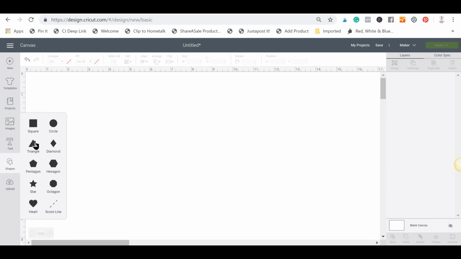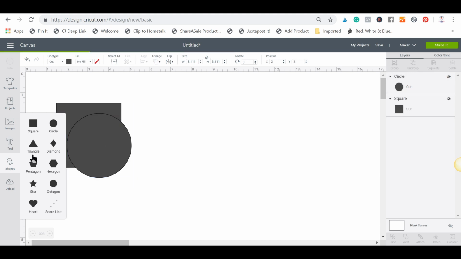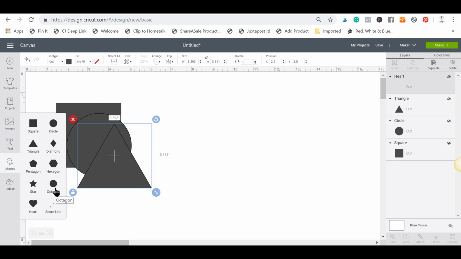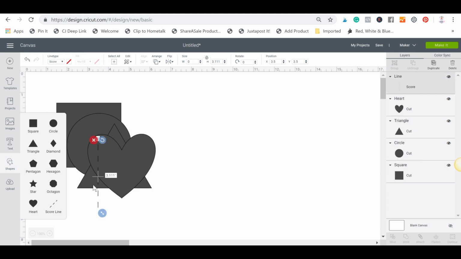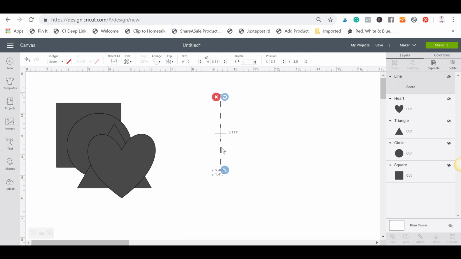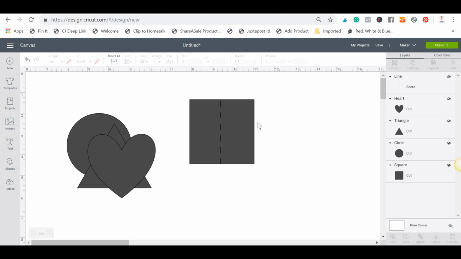And to add the shapes to the canvas, all you gotta do is click on the shape that you like. And there you go. So you can add as many shapes as you want by just clicking on each of the shapes. There's also an option for the score line. So once you click on it, this line will pop up and you can add it to your project so that when you move to the cutting part, you can score your project using this line.